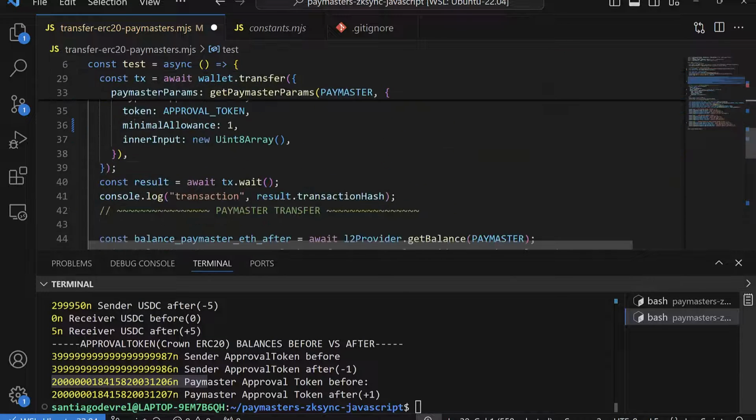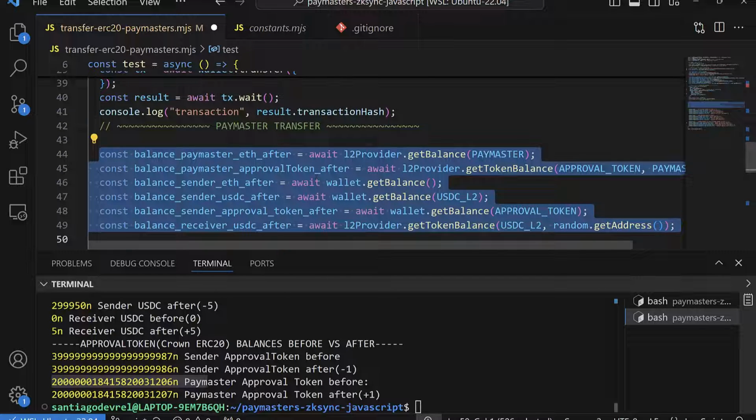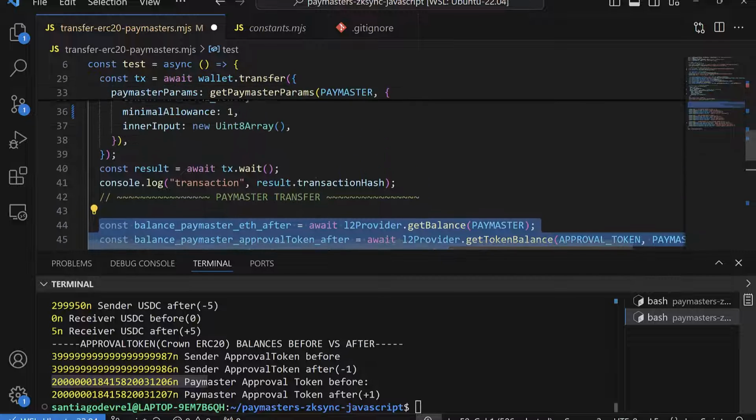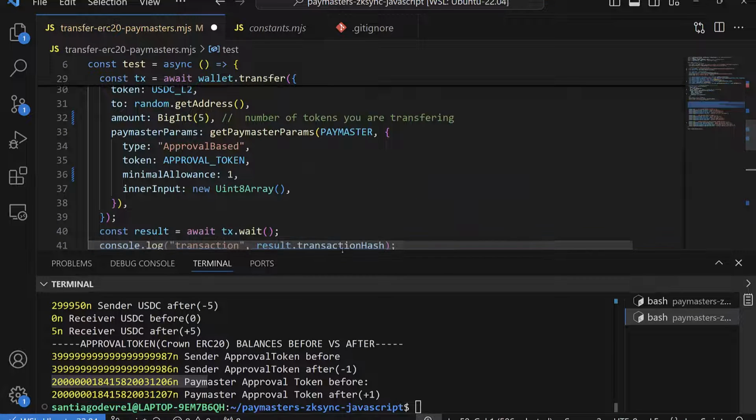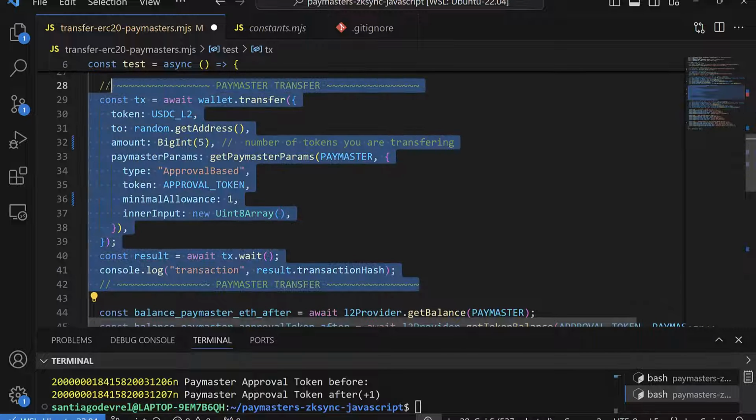Perfect. And then basically that's the same, but after. I was doing the same thing, but then after the paymaster. So I will not explain that after, it's just the same. And then let's just go into the code of the paymaster, which is just this thing.